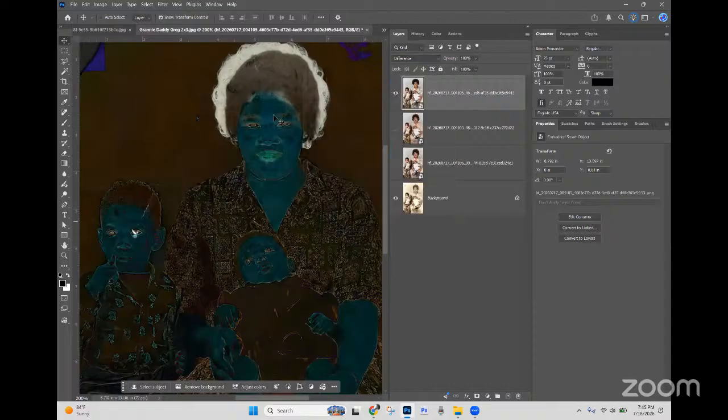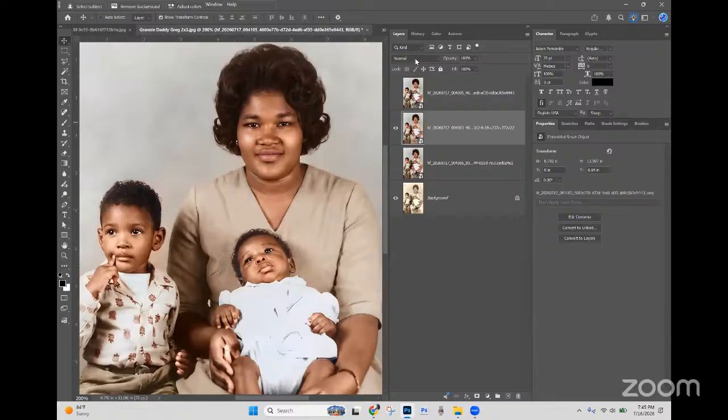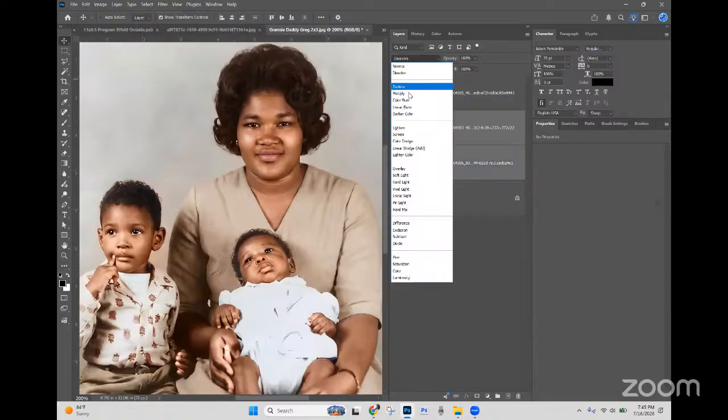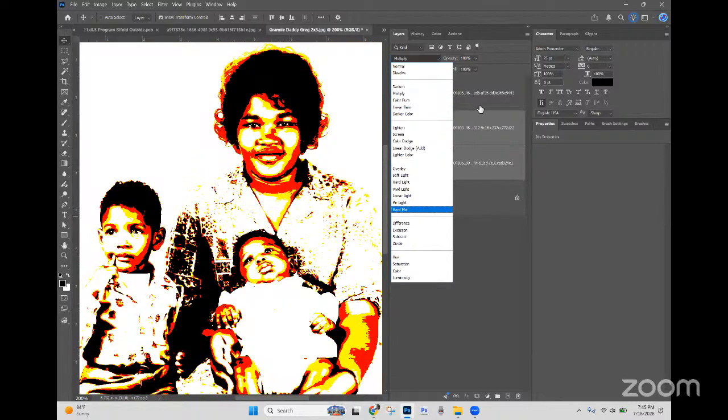Okay, just change it to difference. All right, let's try the next one here. We ain't trying nothing, we doing it. Okay, let's go ahead and change these 2 blend modes to difference as well.